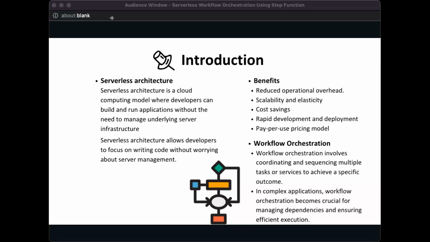So workflow orchestration involves coordinating and sequencing multiple tasks or services to achieve a specific outcome. All right, so I'm going to try to break it down. There are some processes. I'm going to bring this to our daily activities. There are some processes where you, as a person, have to take some particular steps.